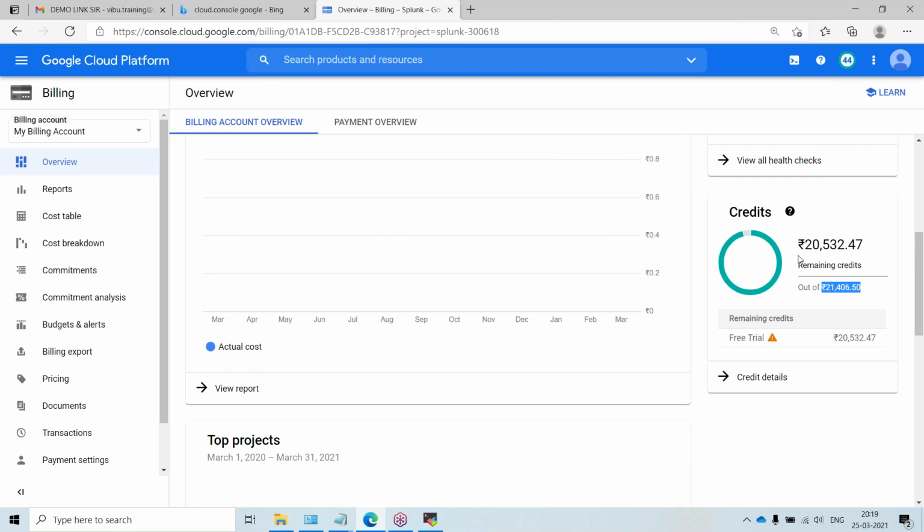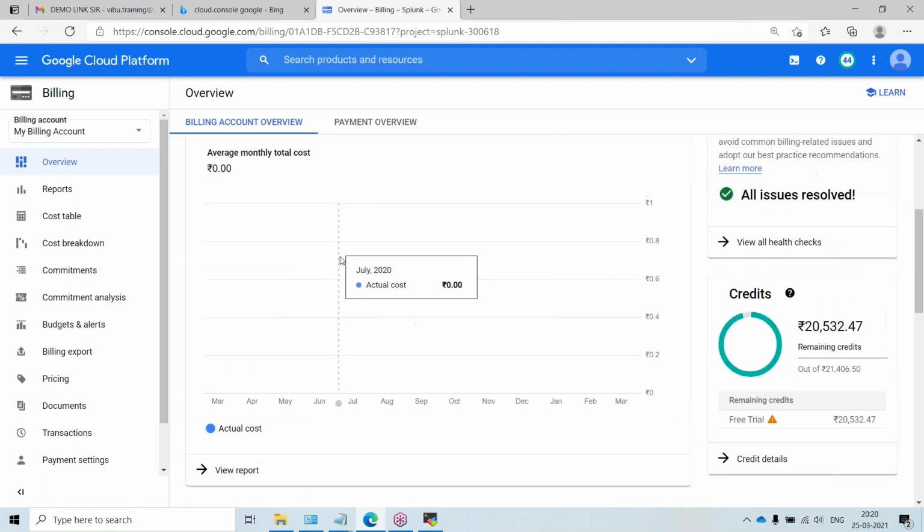So by any chance, if you use a service which is not free, then you will be charged. Instead of that, this is better, no? You will have some amount accumulated. You can use any service, such that you won't get any billing. For the first 3 months, I don't think you will utilize this completely. I have been using this for 20 days only, and only 1K got deducted from my credits. That's why you are choosing Google Cloud.